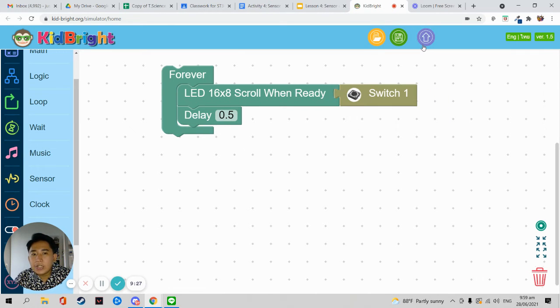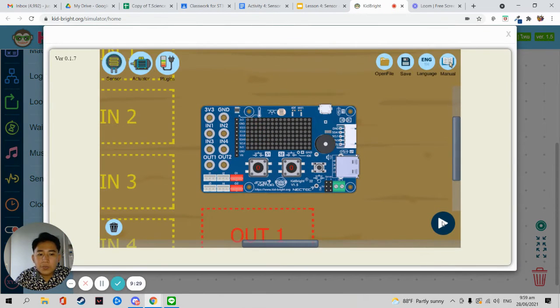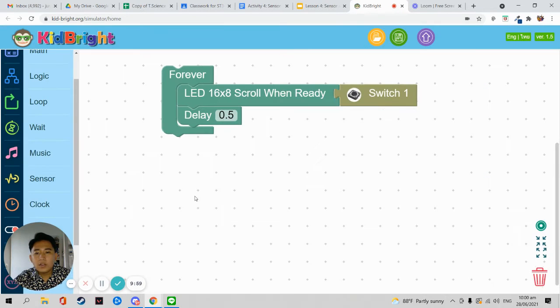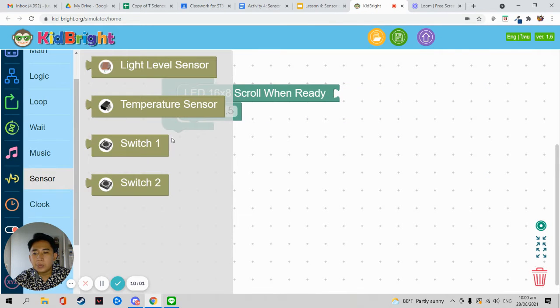As I mentioned earlier, guys, if switch 1 is not being pressed, you will see that the value of switch 1 is 0, right? But if we press switch 1 like this, you see that the value becomes 1. So if I'm not touching it, it's 0, I'm not pressing it. But if we press switch 1, the value becomes 1. The same with switch 2.